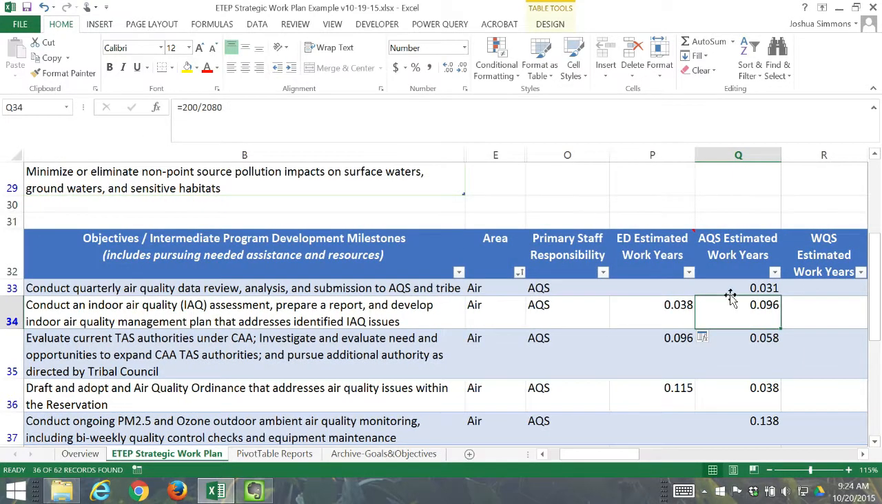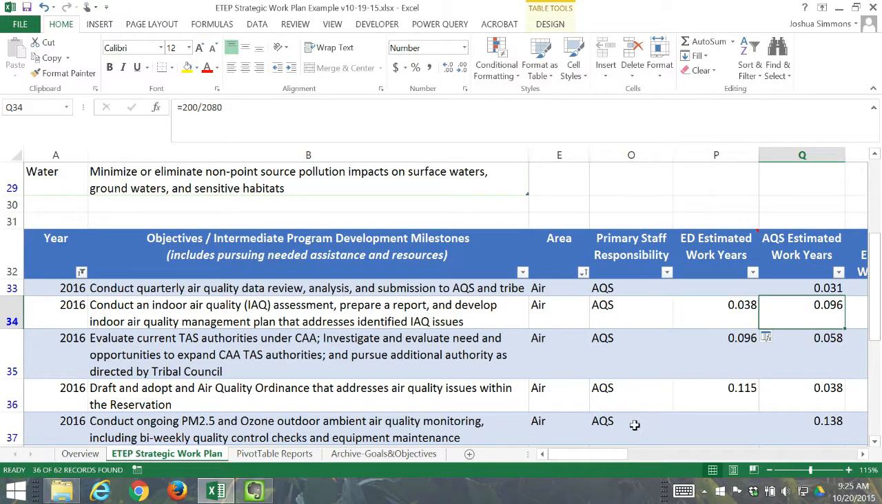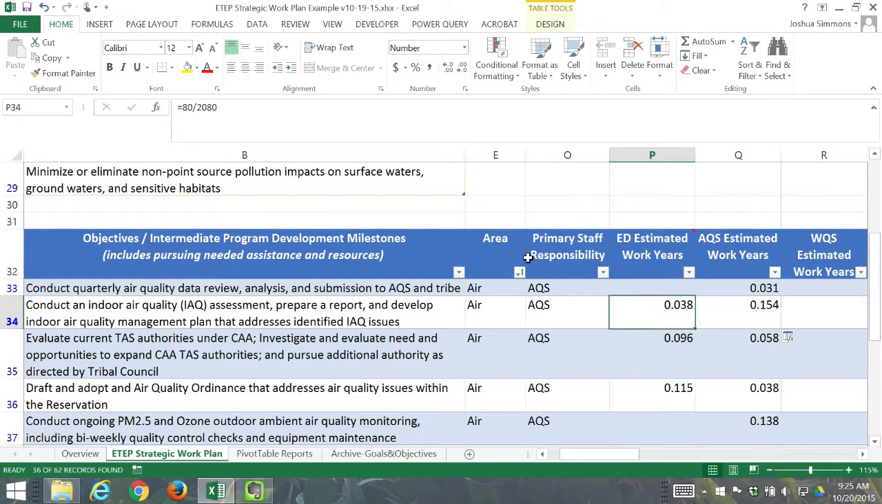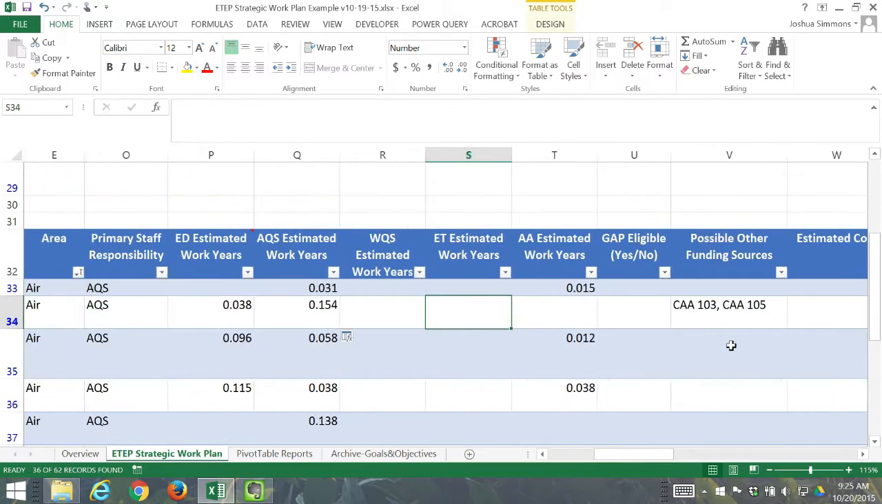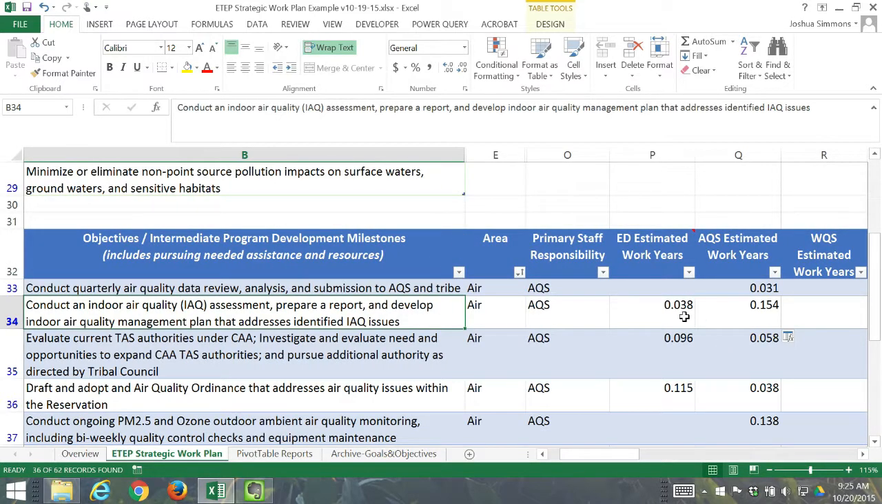Even in this case, I'd say maybe the 200 hours might be a little low for all this with the air quality specialist. So let's change it right now. We're going to say, you know what, we really think it's going to take 320 hours over the course of the work year. And we'll leave the environmental director the same. That's what they were before. And so you'll essentially do this for every single one. You could choose to enter the work years first and then add the primary staff responsibility later on. And then as you have these in, as I said before, you can filter these things out.